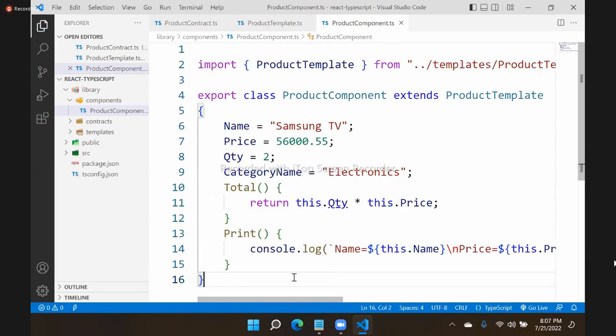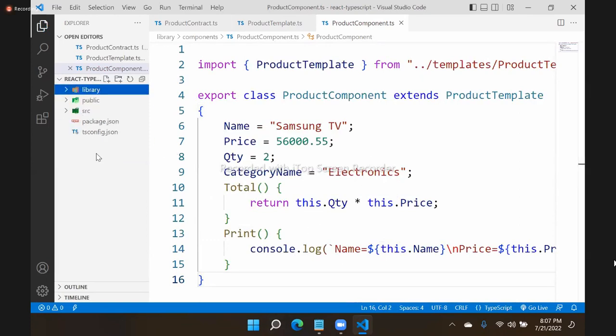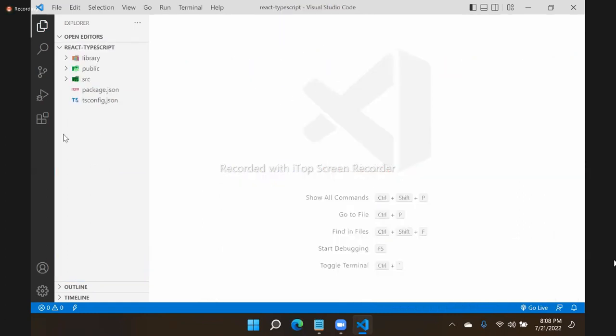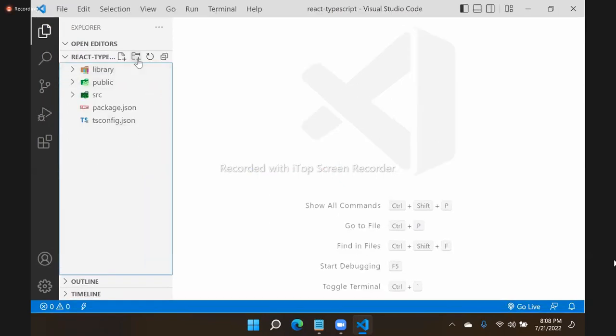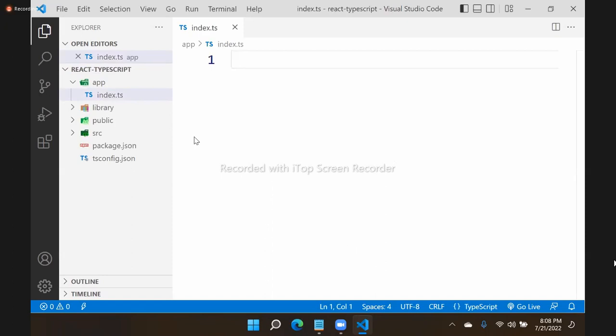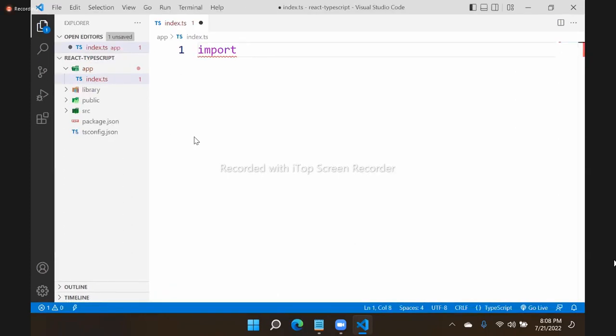Now you need to use this library in your application. Now you built a library with ready-made components. Now you can just use them in your project. So what we are doing here is we are adding a new folder, and the folder I am naming app. In this app folder, I am adding a new file that is index.ts. Every app starts with an index, right? Now in this index, we have to just import component.